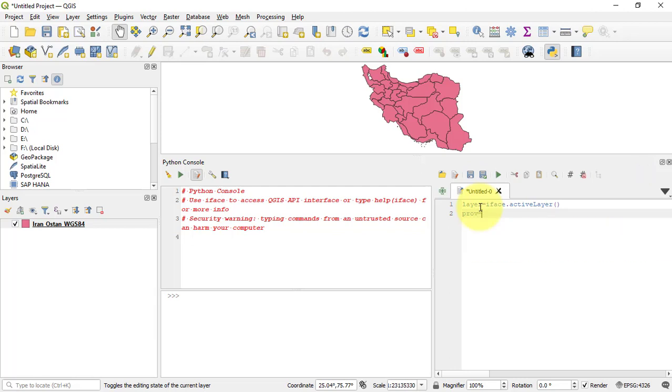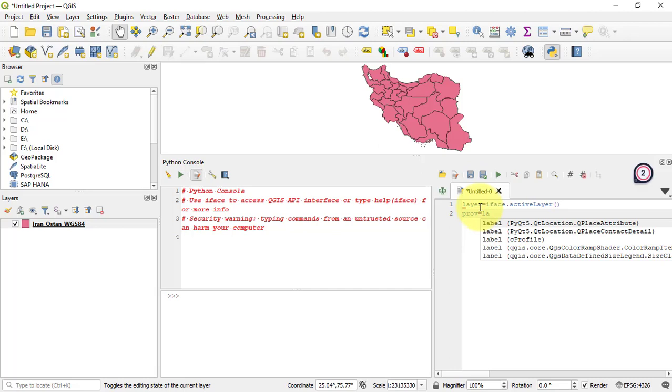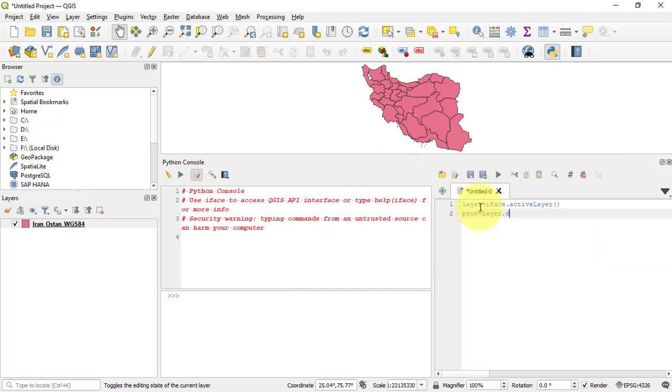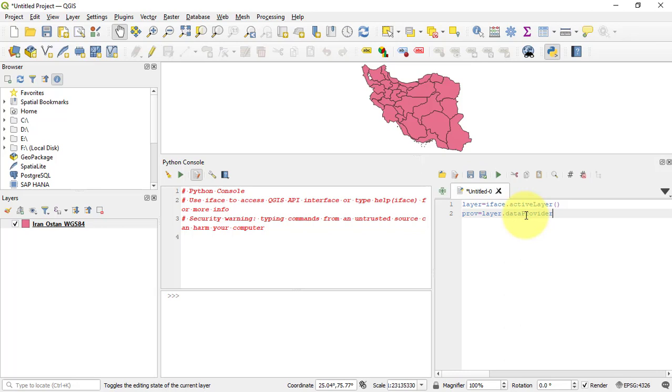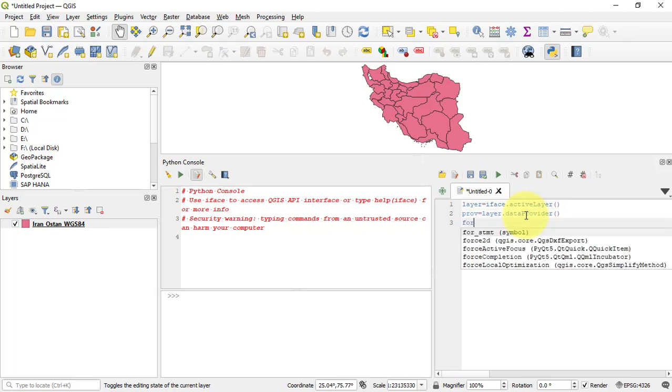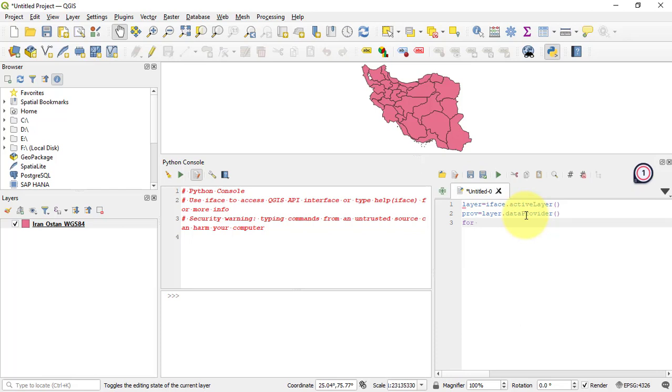To access the attribute table of the layer, the data provider method will be used. It is clear that the attribute table is taken from the layer. For this, a variable called Puru is defined. You can have your own name.